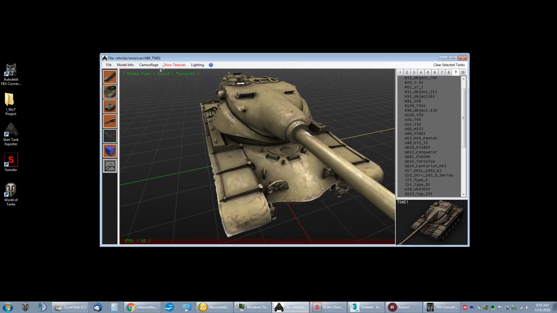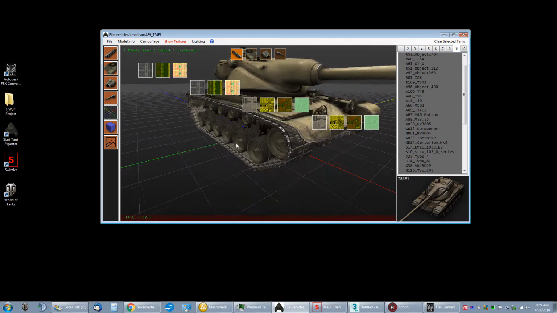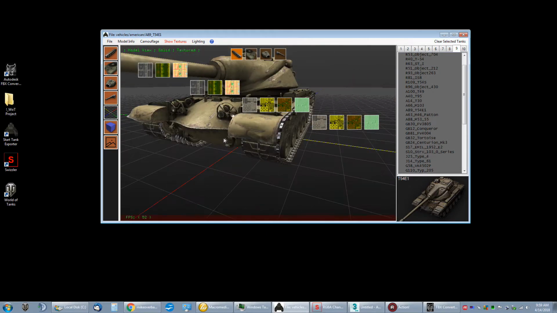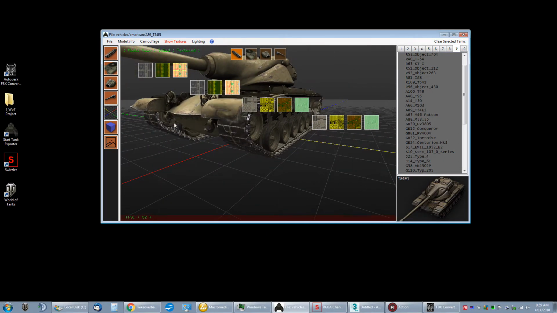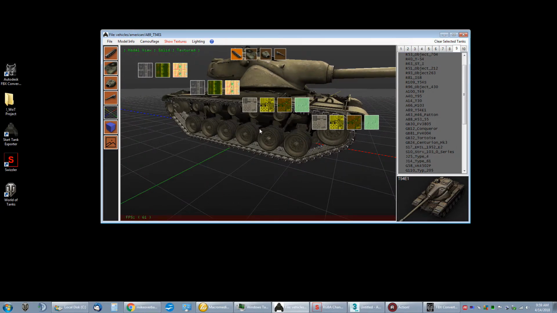All right, then we have the texture map viewer. This lets you pick the different parts of the tank and their textures. And you see on the chassis, there's 4 of them. There's actually 4 components that make up the chassis. You got the tracks, and then you've got the actual undercarriage, right?